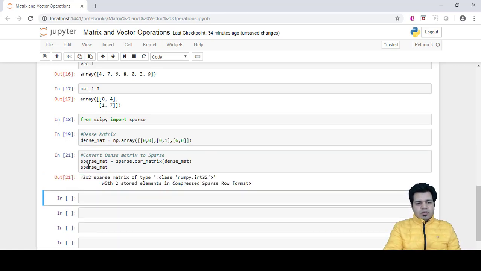So you can see the 3 by 2 sparse matrix of type class numpy int 32. Okay, and it says that with 2 stored elements in compressed sparse row format. Right, so this is the way we actually convert a dense matrix into a sparse matrix.